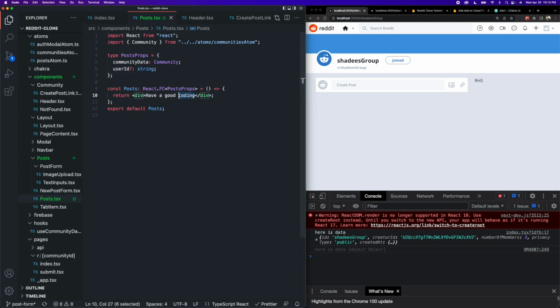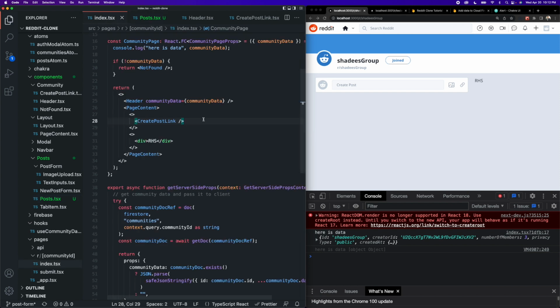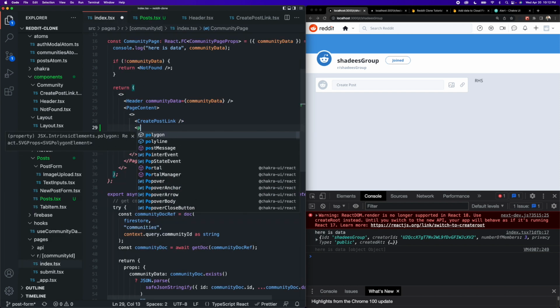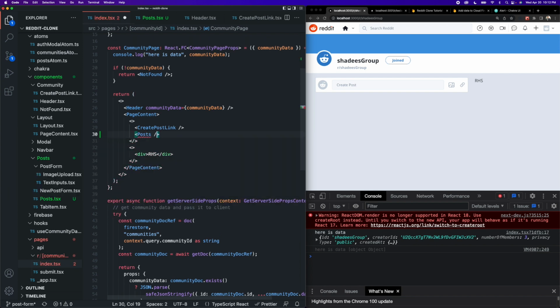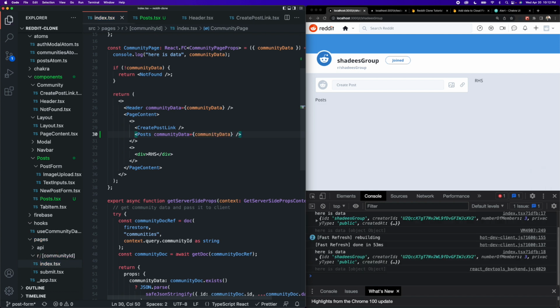Okay, let's change this text to posts, and then come back to our index page here and actually bring this in from that file, just like that. And then we can pass in our community data as a prop, just like this. Perfect, so now we actually have our post there.